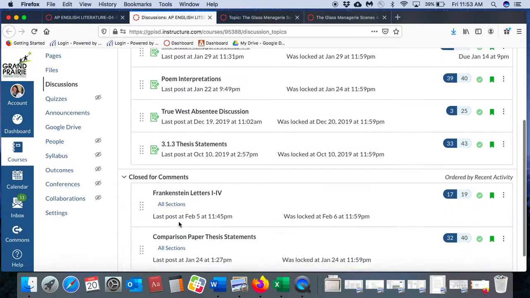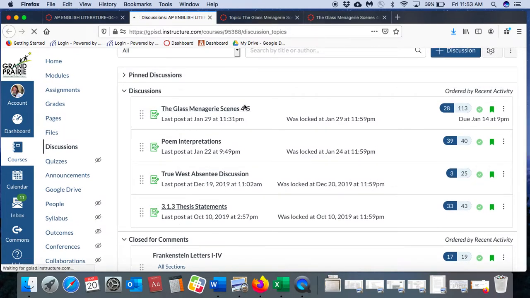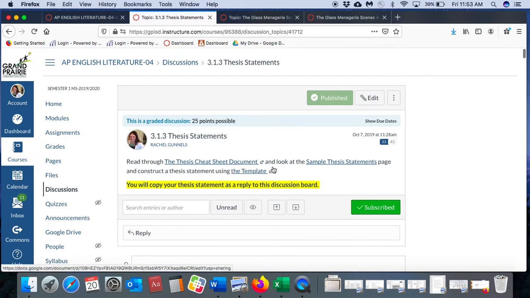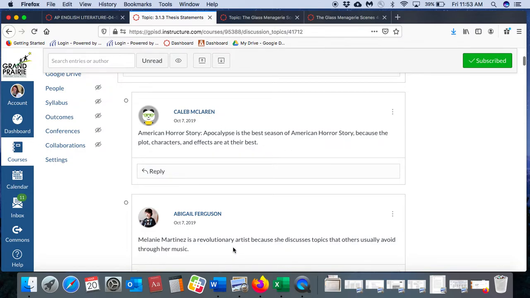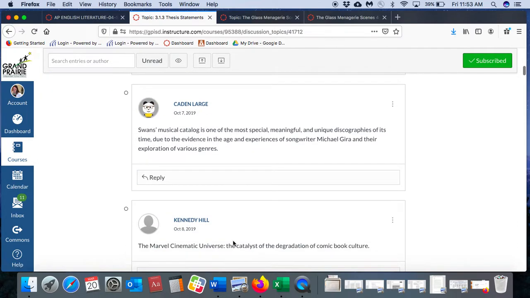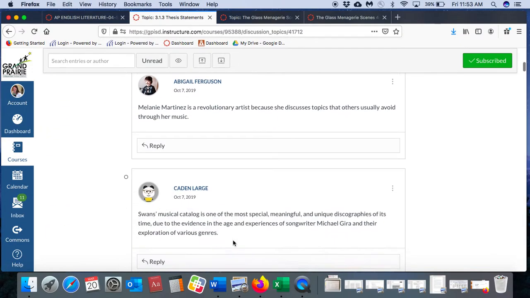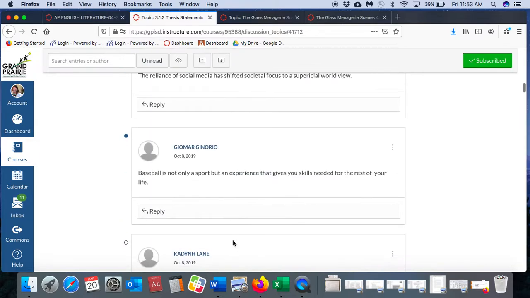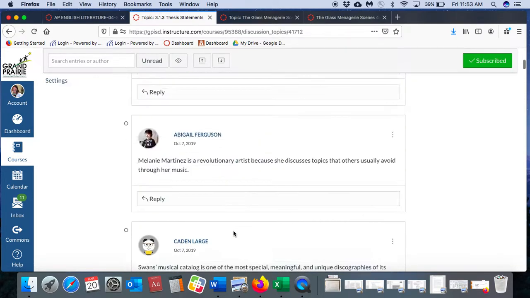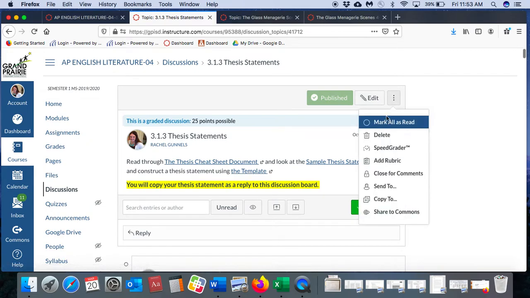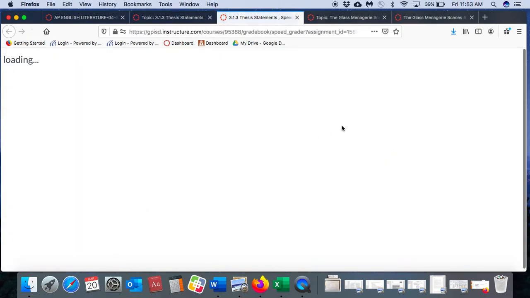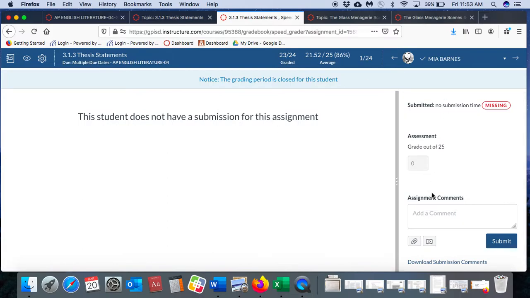Other ways I've done it is, this one's thesis statements. I had them read through these different things on how to write a thesis statement, and then they wrote thesis statements. This was easy because I could just look at the threads and see what everyone's topics are. And if I want to grade it, I can, again, just go here, open the speed grader, and then just give them their points. So, yeah. Let me go back here.